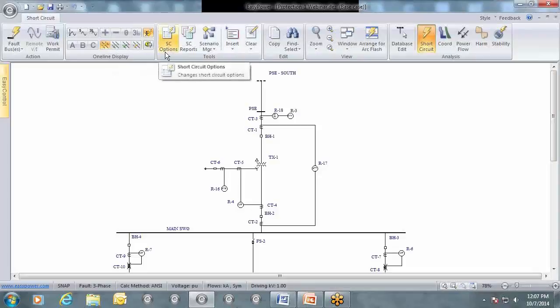There are also buttons for some short circuit options, or we'll be going for arc flash options, and then some short circuit result reports, which we won't be dealing with today. We'll talk about the scenario manager and how to perform the scenario comparison report. And then there are some other tools for inserting notes, clearing the results, finding, copy. There are also some others that are in the database edit focus, including zoom and changing between windows. We'll also use the Arrange for Arc Flash button, and you'll see how this works in a little bit. So that's a quick look at the different buttons that are available in the ribbon.